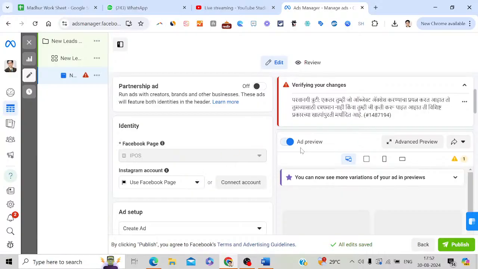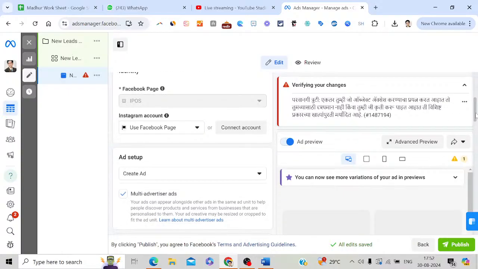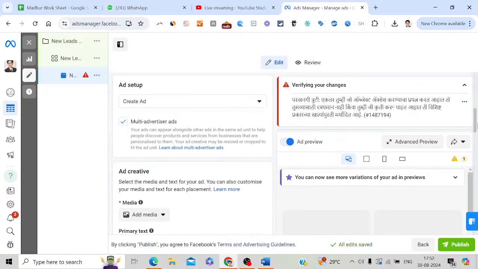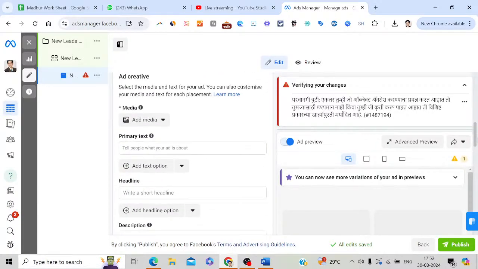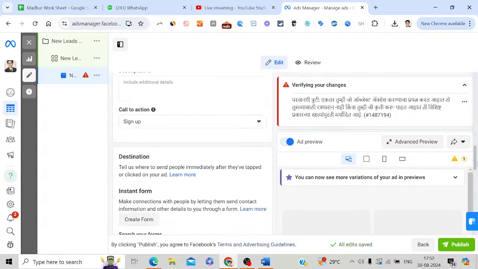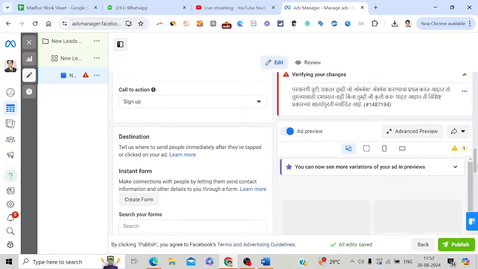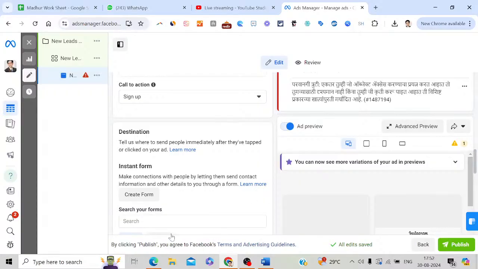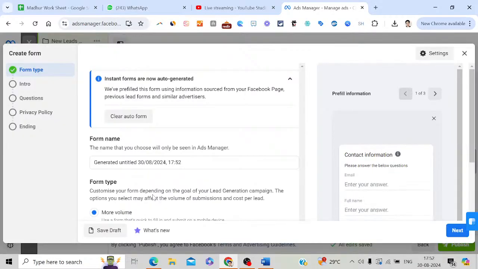Once that's done, you have to set up your ad: upload your ad creative, headline and descriptions. Then you have to add a destination URL. The main pointer I would like to explain here is that you have to create the form. Let's say, for example, you create the form. First is create a new form.